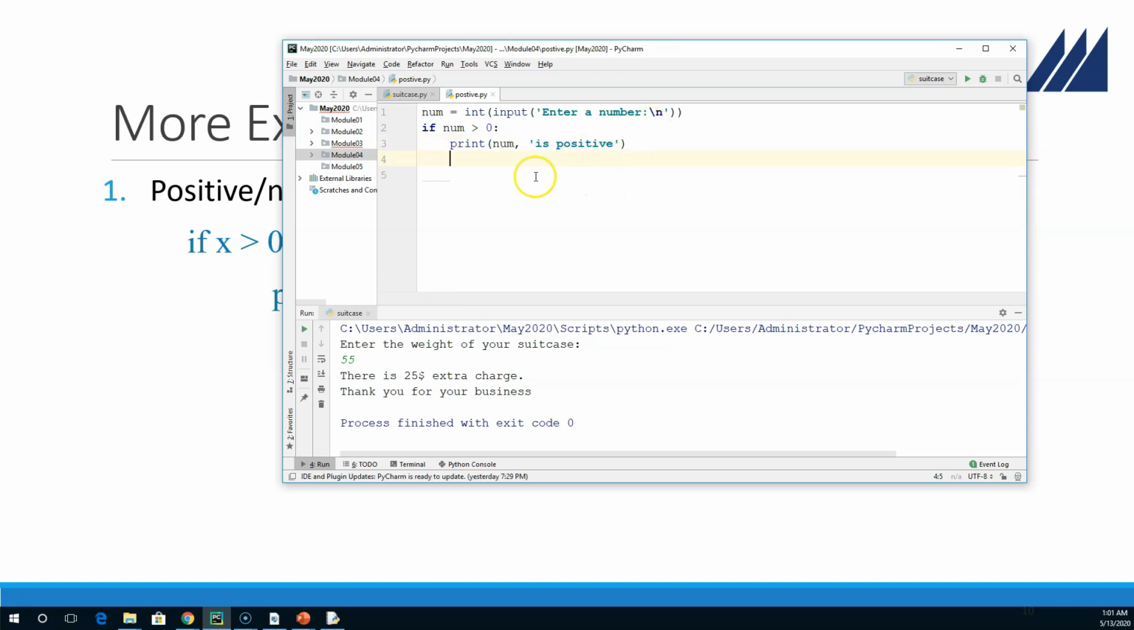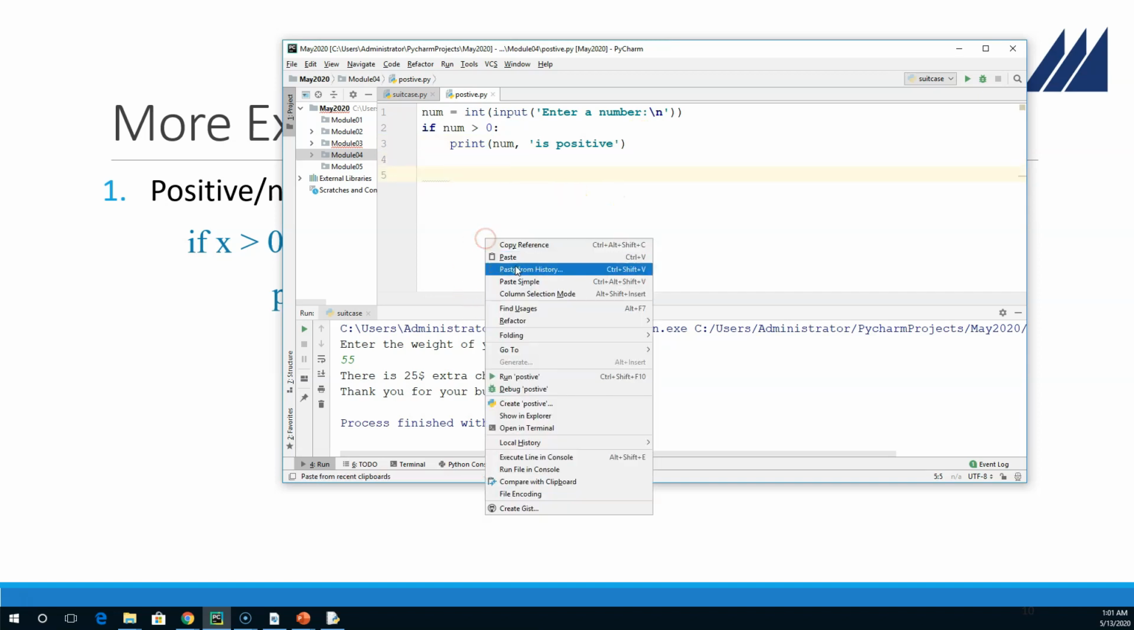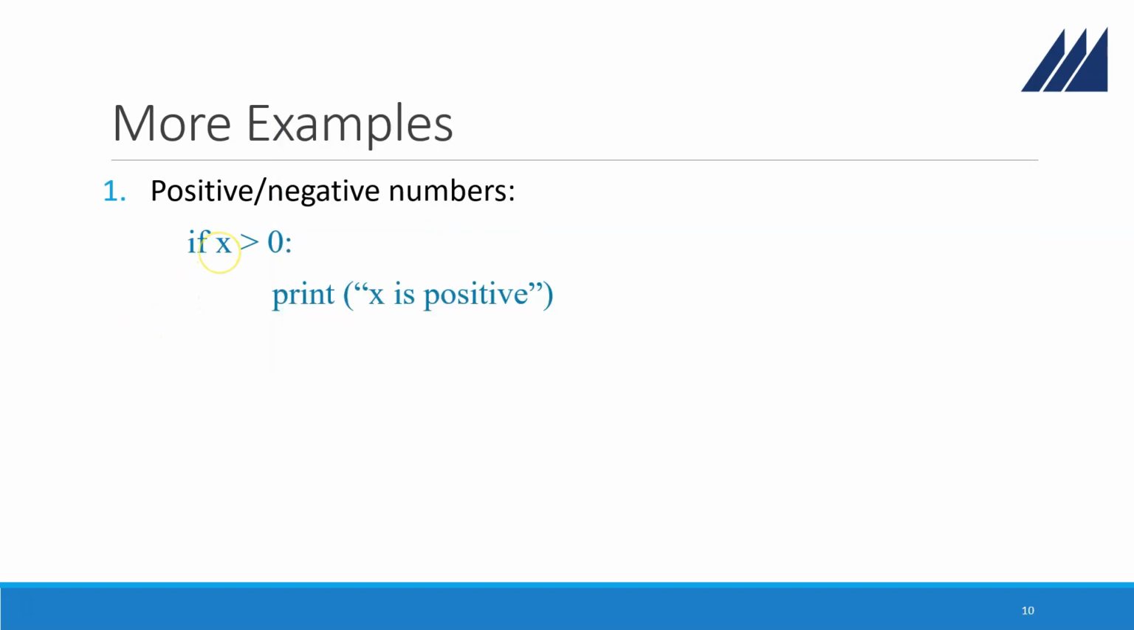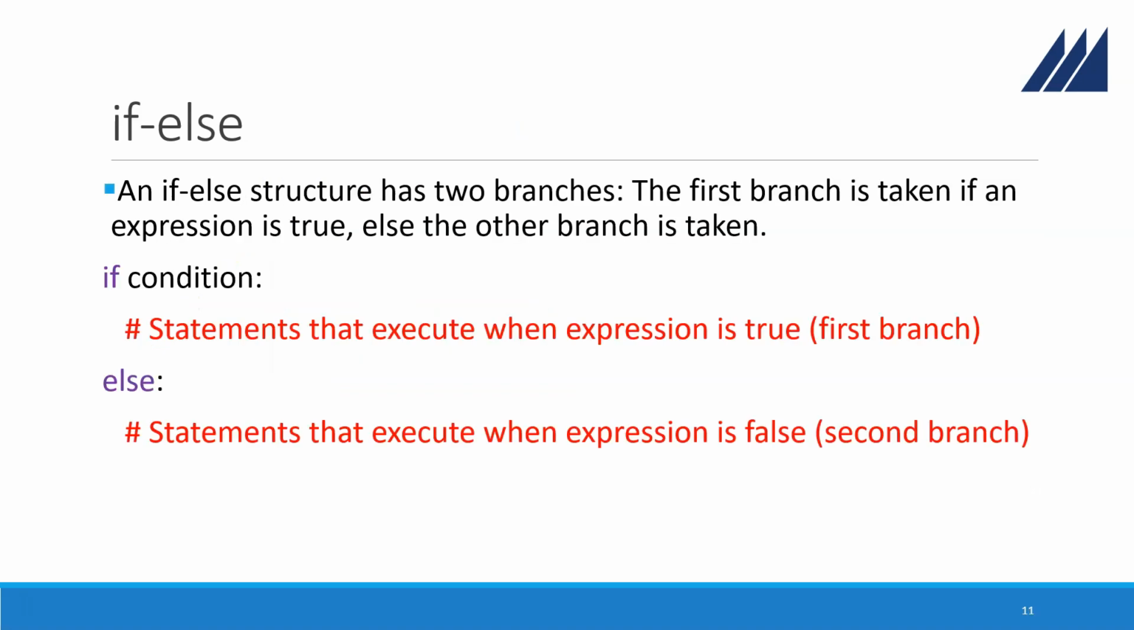Okay, so over here I can run this program and check it. Enter a number. I'm going to say 15. 15 is positive. I'm going to run again. I'm going to say negative 6. It did not tell me anything because I didn't have anything to continue after that. Okay, very simple if statement. Let's go ahead and continue the rest of that.